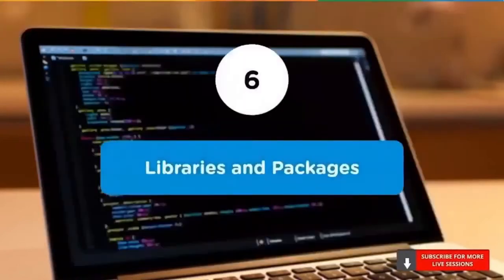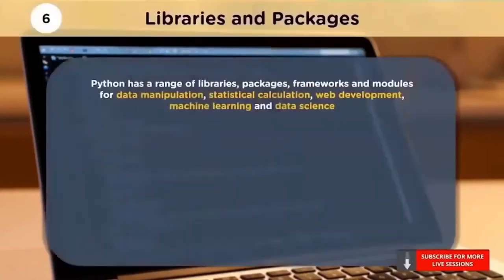At number 6, we have libraries and packages. Another reason why Python has become so popular in the industry these days is that it has a massive collection of libraries and packages that make your task simple and easy. It has a range of libraries, packages, frameworks, and modules for data manipulation, statistical calculation, web development, machine learning, and data science.